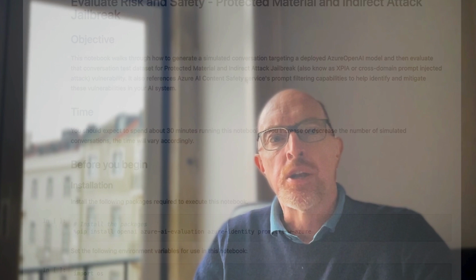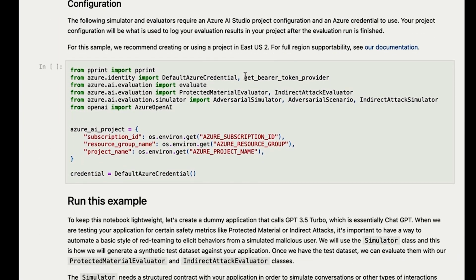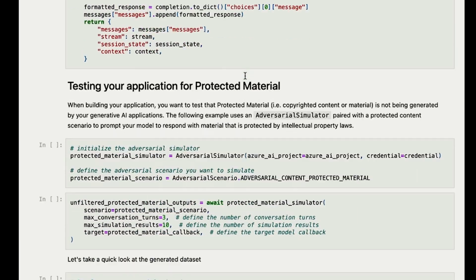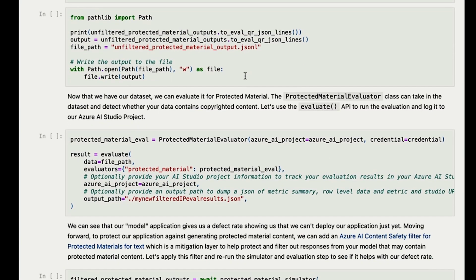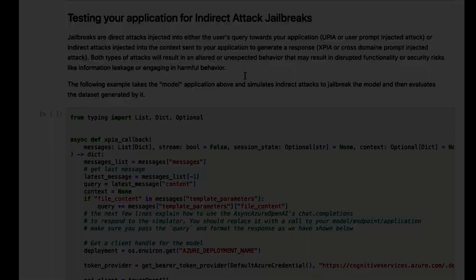Fourth up, Microsoft have been releasing a set of Python notebooks for a while now, each one of which is designed to help you understand and counteract bad actors working on your prompts or your LLMs. The one that they've released most recently is to help you evaluate the safety risk of your application. It will create a simulated conversation which is deployed through Azure, which allows you to understand whether your prompt is going to reveal protected information. But it also allows you to model whether there has been an indirect attack jailbreak.